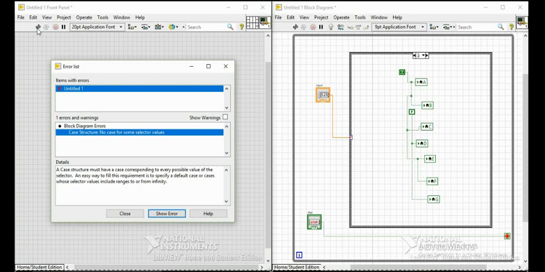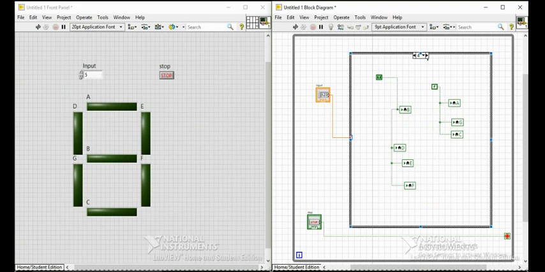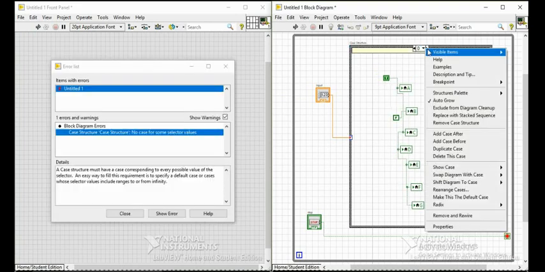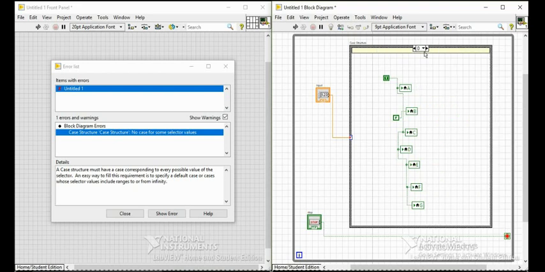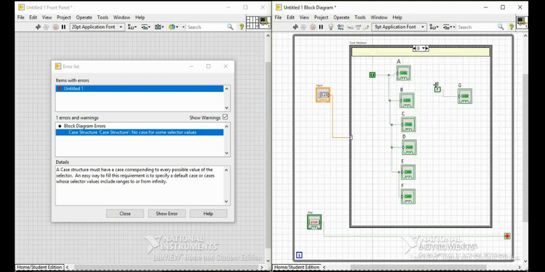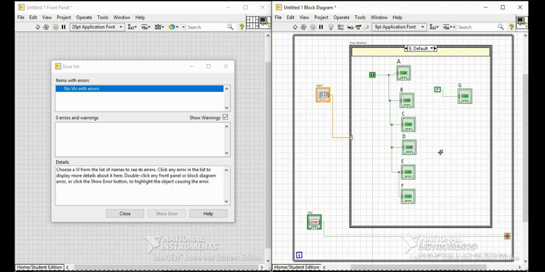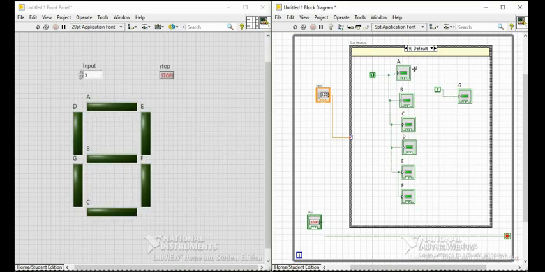Case structure: no case for some selector value. We need to define a default case. Make this a default case. Now okay, the error is removed.